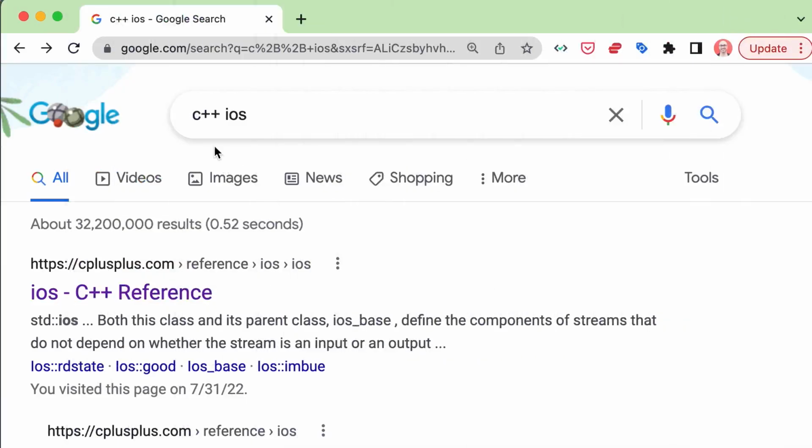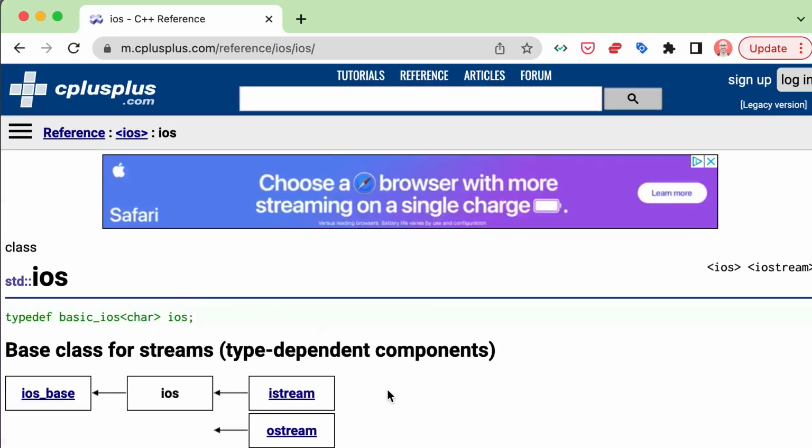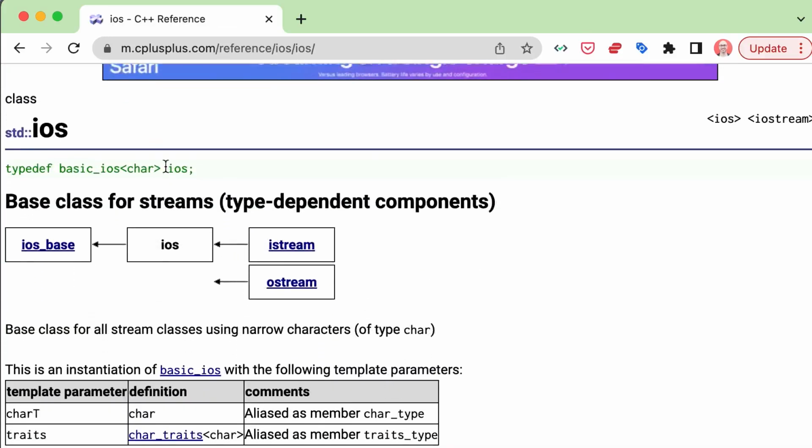So if you Google C++ ios, you will find this page on cplusplus.com. Now, ios here is not about the operating system of iPhone. It's short for Input-Output Stream. So let's take a look at this page. Now, as you can see, ios is the base class for all streams.